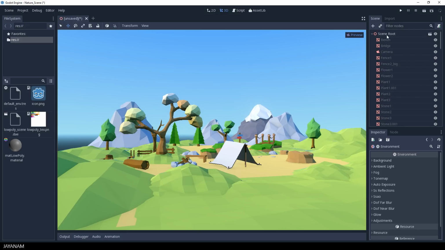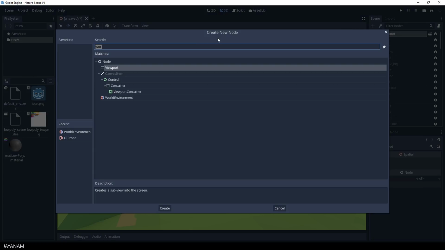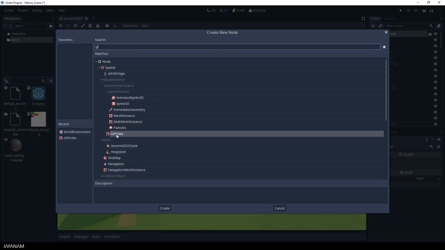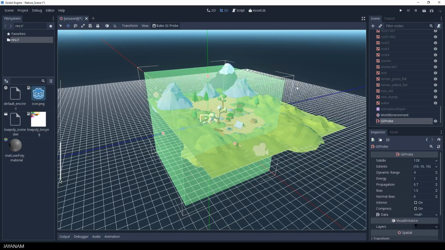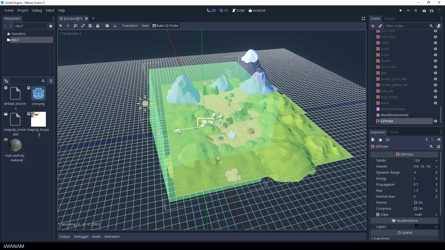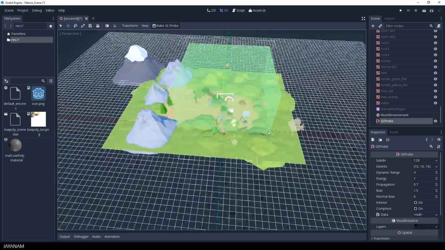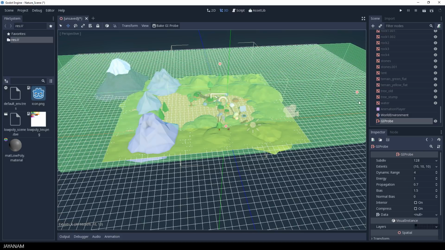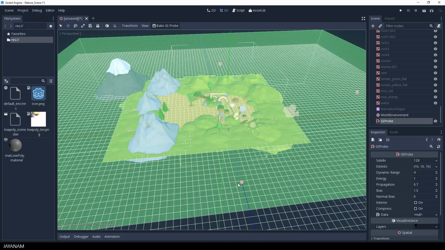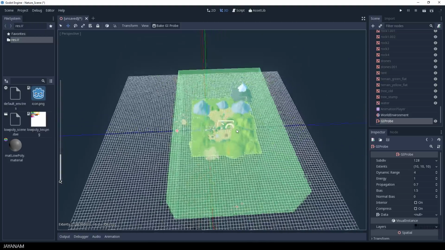Okay, the next thing that I will add is a global illumination probe. This GI probe allows the engine to create a more realistic lighting in an area that we will define with this green box here. You can size it and move the faces as you like. And I will cover all the models with this cube and then I press Bake GI probe.